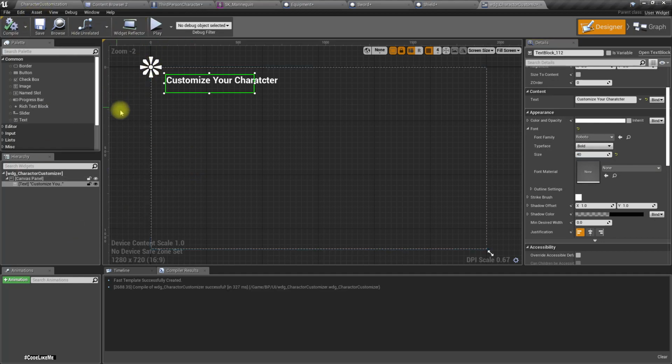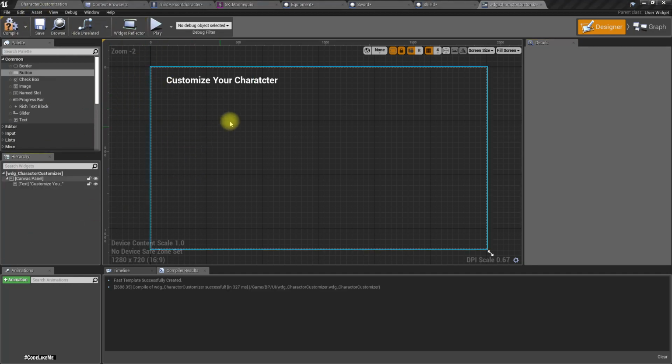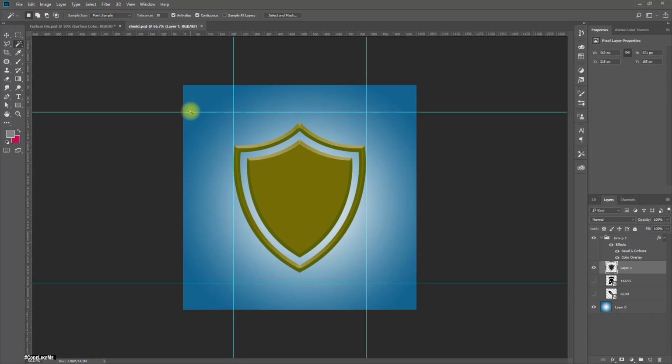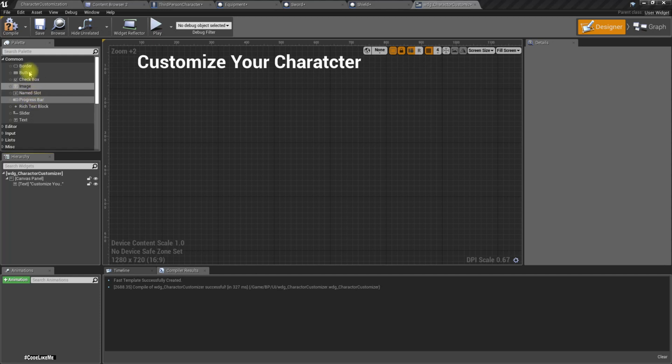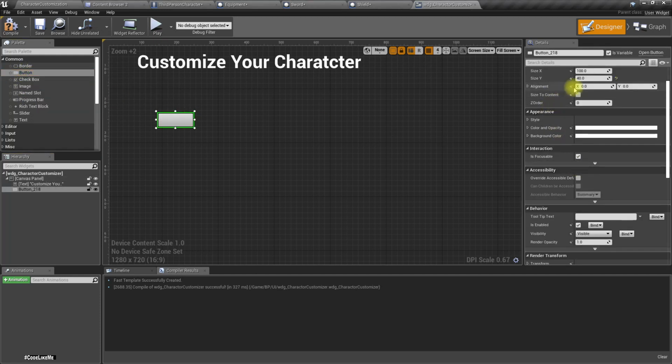Okay, so I need three icons here to represent helmet, sword and shield. So I have created these icons. Well, not fancy icons, but they will get the job done. Okay, so I saved them. Right, now let's add a button, 100 by 100 size, and under that button I need an image.